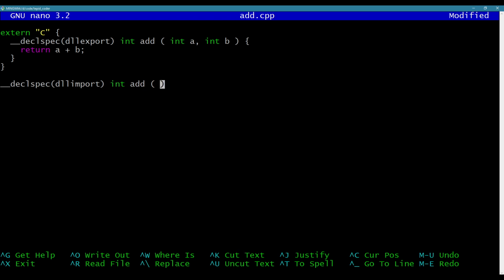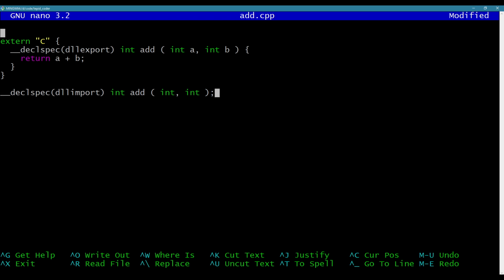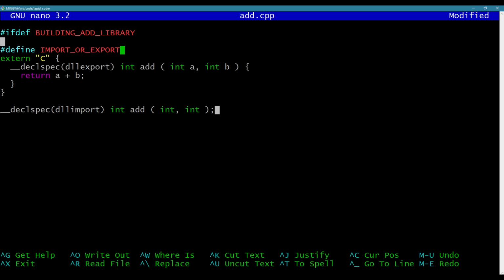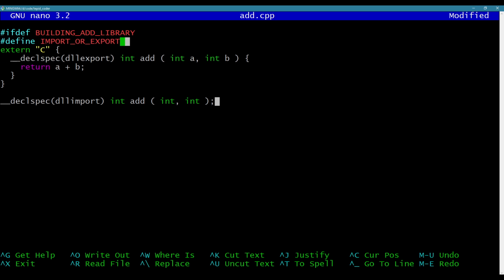This is the signature called add int. So I should have done that. That would have been more compatible with Microsoft Visual Studio. And something people will typically do is they'll have something like, what do I say? ifdef, something like BUILDING_ADD_LIBRARY, right? If I'm building a library, then I'm going to define something like IMPORT_OR_EXPORT, and what it's going to be is going to depend. So if I'm defining building the add library, if we're actually building a library right now, then we want to export the function. So declspec dllexport, right?